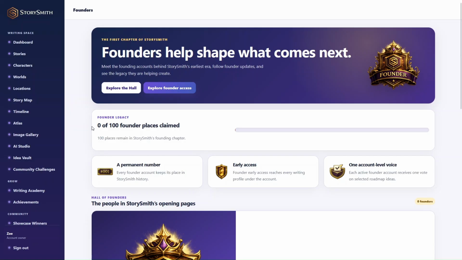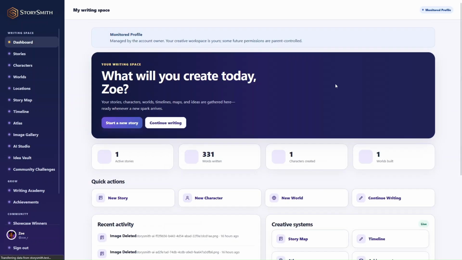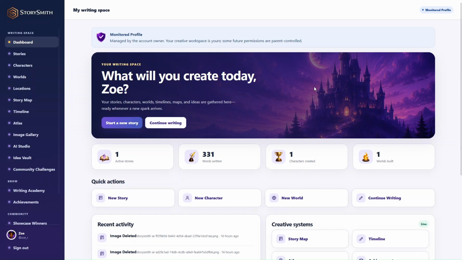So one thing I haven't shown you yet is the parent dashboard. So under a founder or family account, and even a creator account, a parent can sign up for their child. If they don't want the child to have their own account, they can sign up for their child with a creator account that is a parent-monitored account. When they sign up, those are your options.